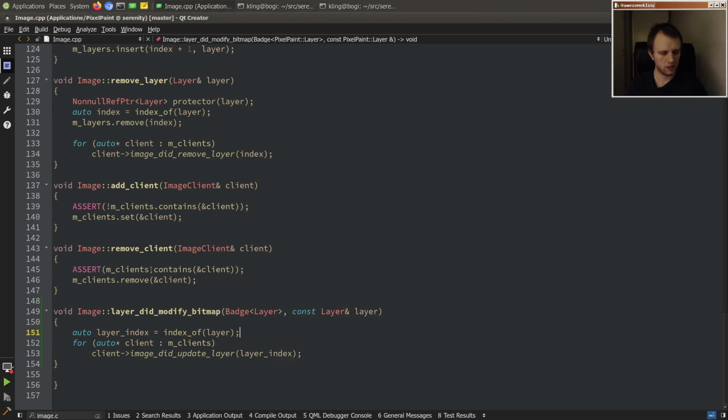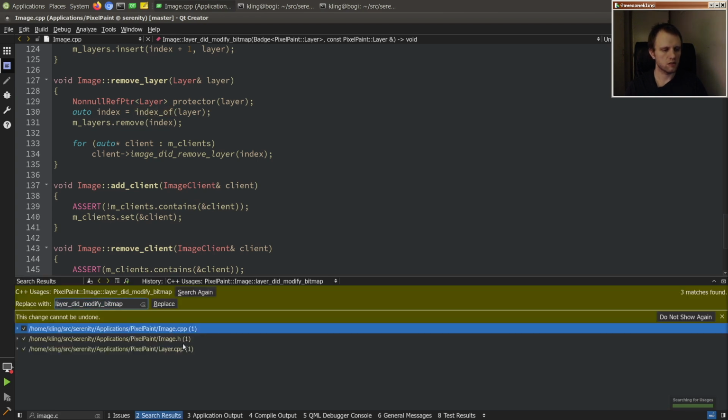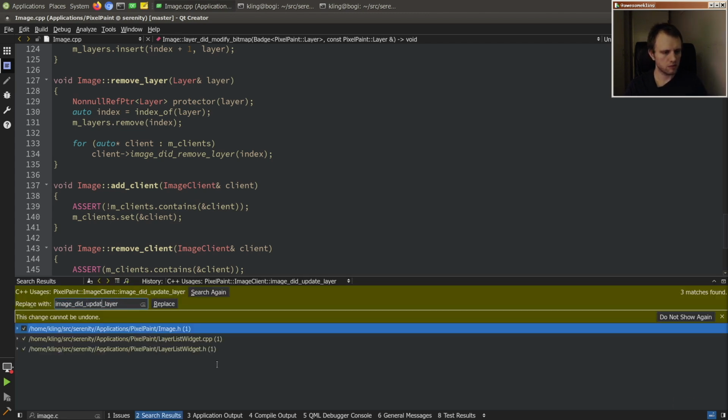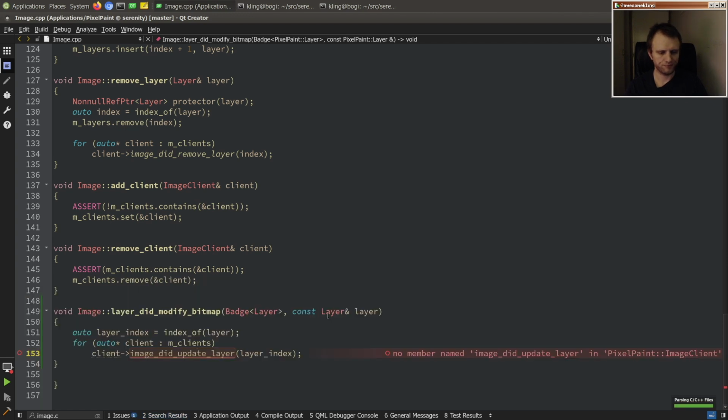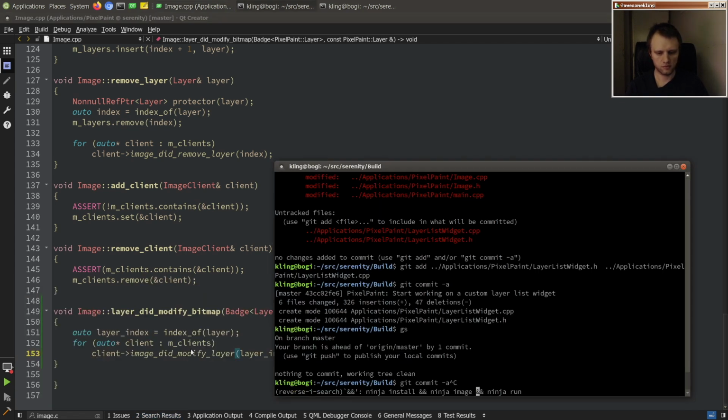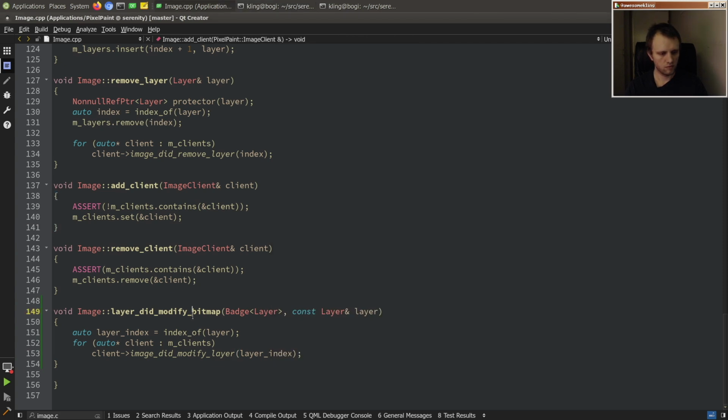Great. Now we are using modify here, but update here. I don't like that. So let's call this did modify bitmap. This thing should probably be called bitmodify. Oh, but now we are no longer doing an editor update, so let's make sure that happens as well.